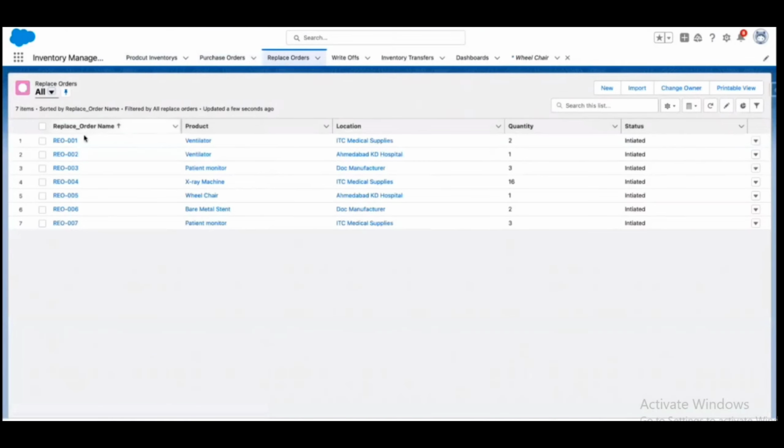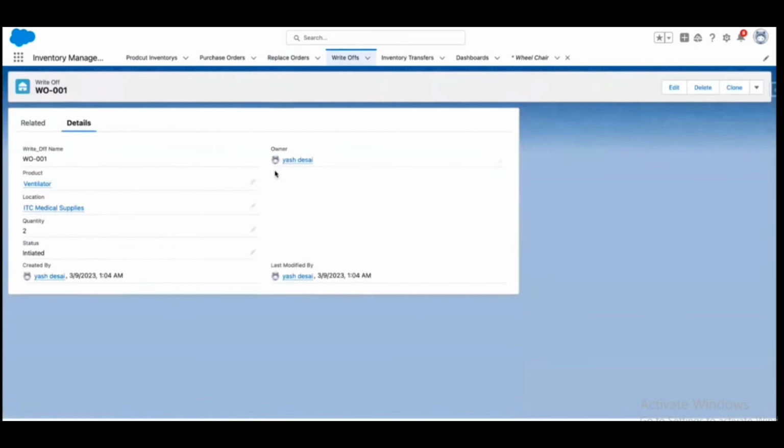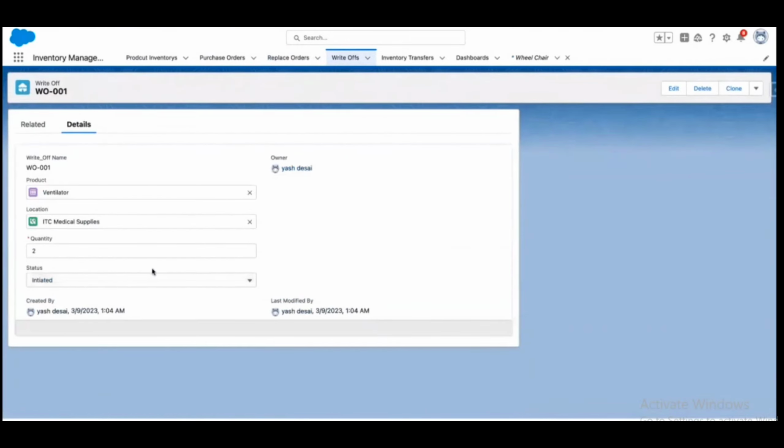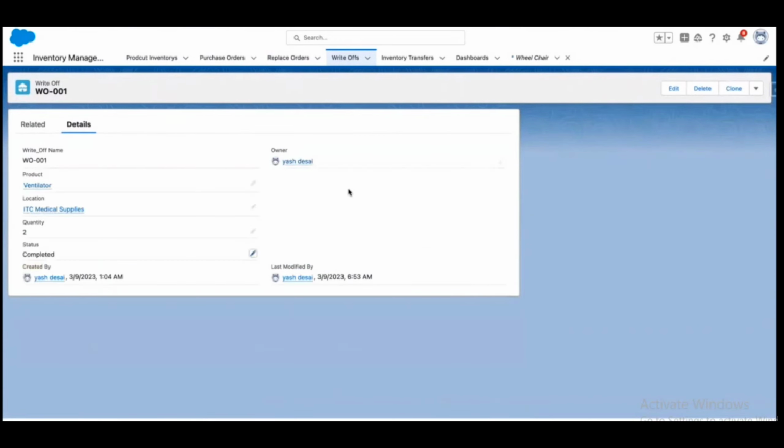If you click on the replace order, in replace order you say the product is a ventilator, for example. So we have taken the replacement request for a particular location. And write-off means that if something is not useful, or has a defect, we want to send it back. When the write-off is approved, the replacement has been done, and we have shared that write-off that we don't need this, we can click the status here as completed.